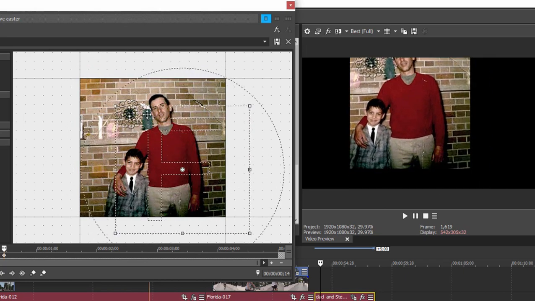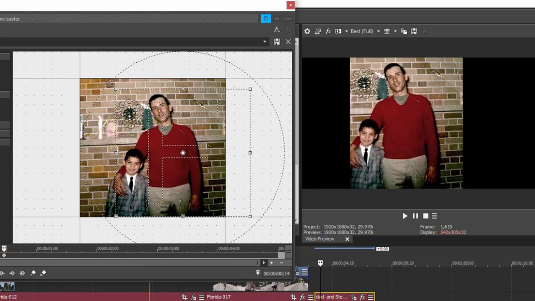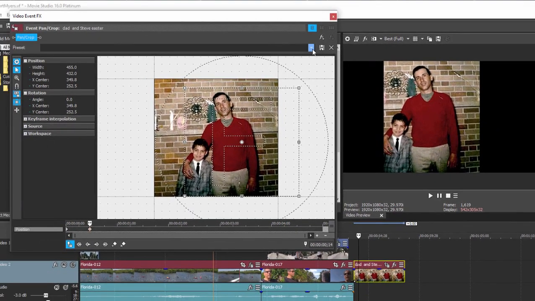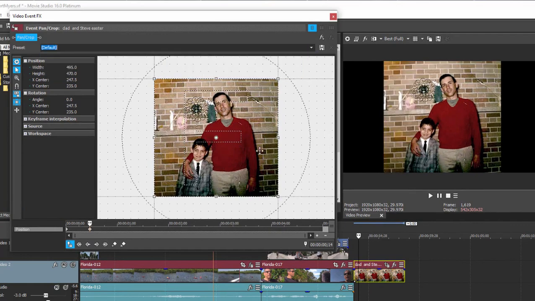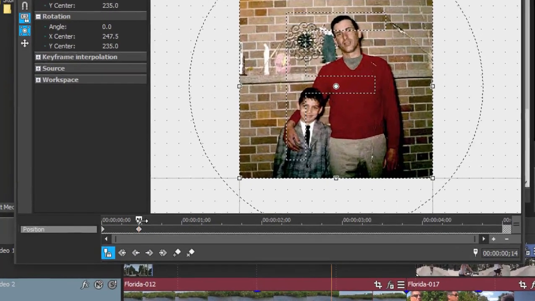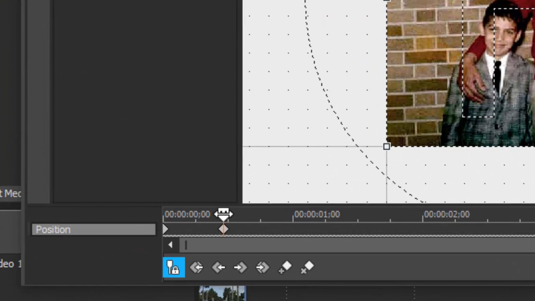So I'm going to reset this, and I can reset this back over my picture simply by going up to the preset menu at the top and selecting default. That'll reset the frame on top of my picture. You'll notice that since my playhead was not at the beginning of the clip when we started this demonstration, it actually created a keyframe. That keyframe represents all of that diddling around we just did. So I'm going to select the keyframe and delete it, and move the playhead back to the very beginning.